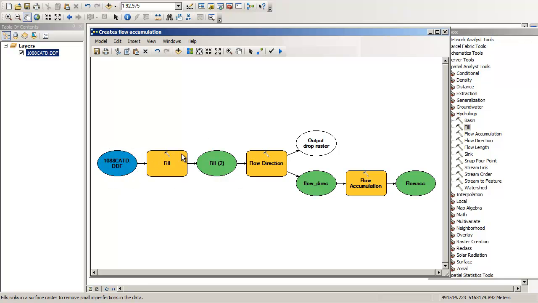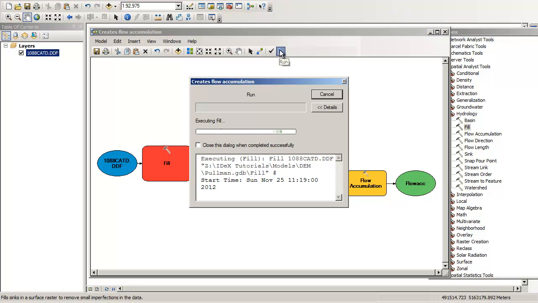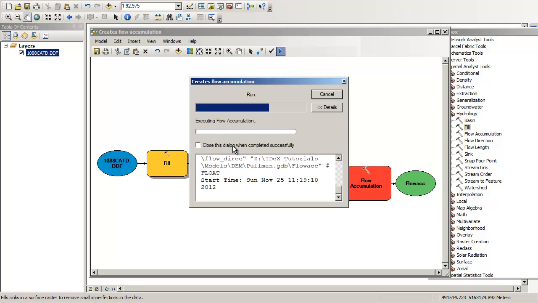So now we have this entire model, which is going to take this input raster, this DEM, fill it, create an output filled DEM, create flow directions from that DEM and create an output flow direction file, and then it will run flow accumulations on that and create a flow accumulation output file. So we can go ahead and click run, and it will execute each of the commands that I asked it to execute. And it will do this all in sequence, so I don't have to manage it myself.